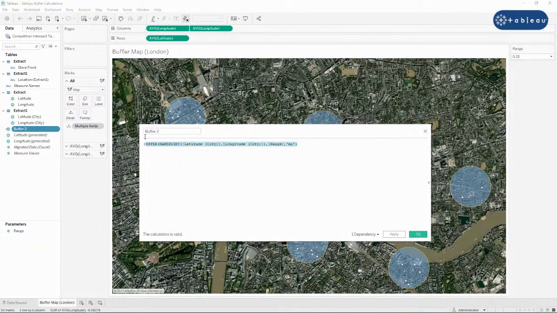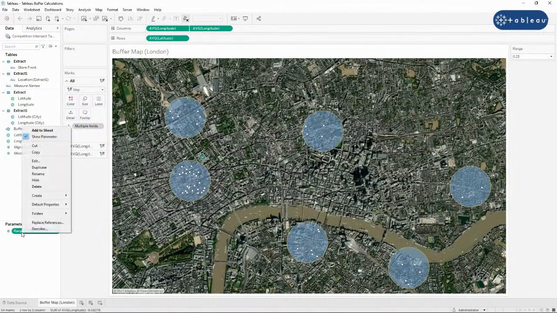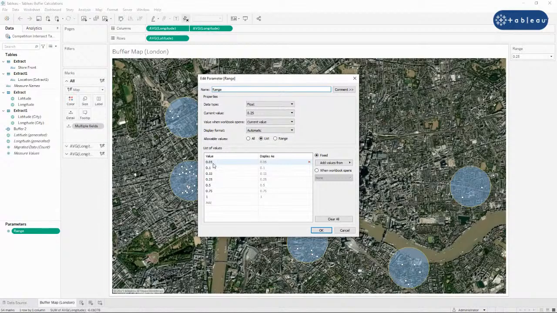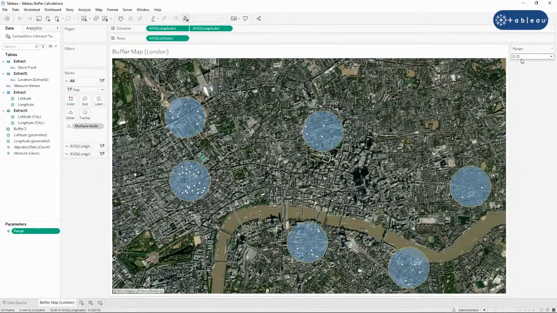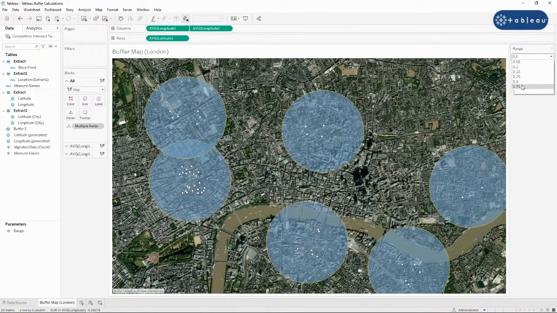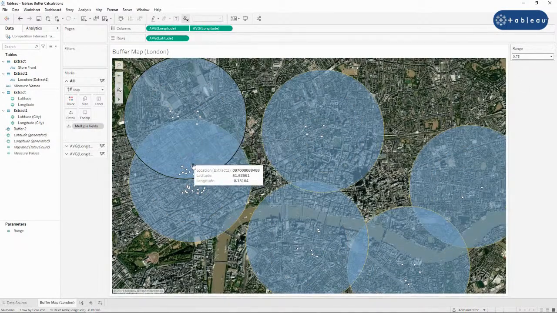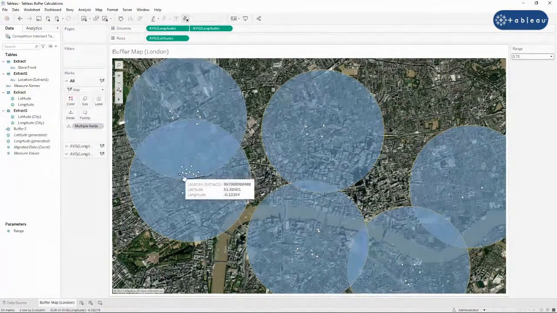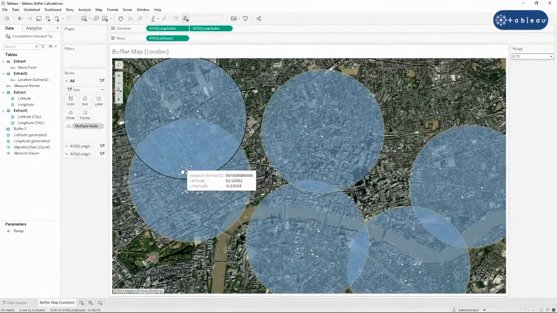So yeah, this is the calculation. These are the two new ones. And if I come into range and I look at this parameter, all I've done is just, we're working in miles. So this 0.5 is in the range of miles, 0.75 and then 1 mile. And that just gives us the ability, coming to the top right here, to actually filter our buffer range and start to see where maybe some of our ranges overlap each other, right?